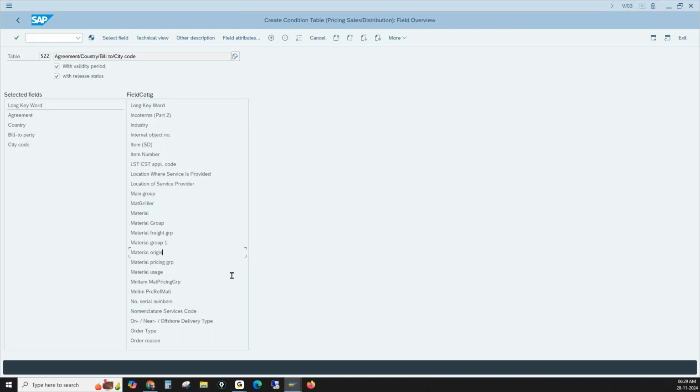So now I want to create my first table with the customer and material combination. Okay, so I'll just use one table. I'll delete this. I want to create a table with customer and material combination. So going here, customer.